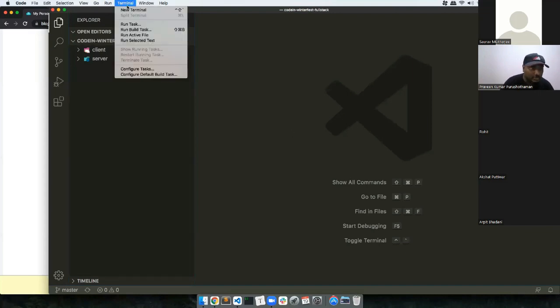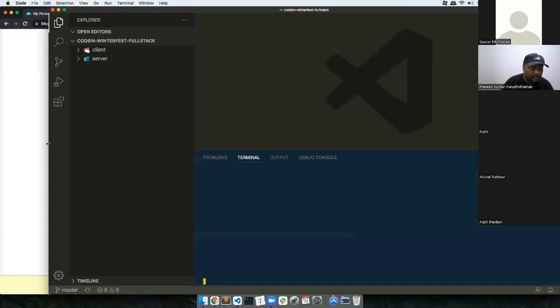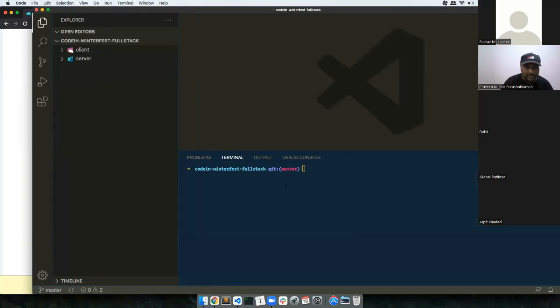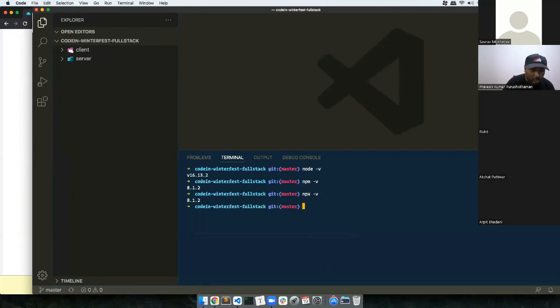So what I'm going to do is I'm going to open my terminal by clicking on new terminal here. The first thing that we will be checking is whether we have got Node.js installed or not. So node -v will tell you what is the Node.js version, which is 0.13.2 for me, which is great. And I'm going to check npm and npx version as well. So npm is 8.1.2, which is great. And npx version should be the same as npm, 8.1.2.